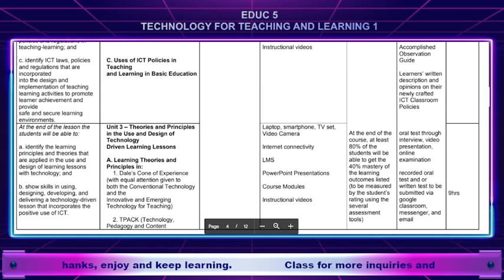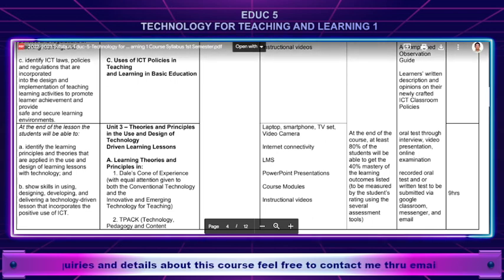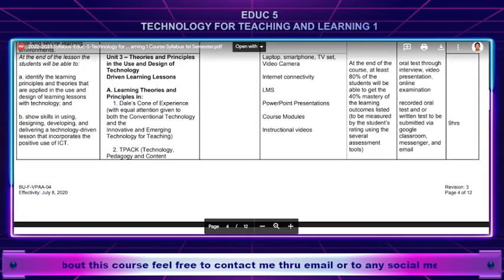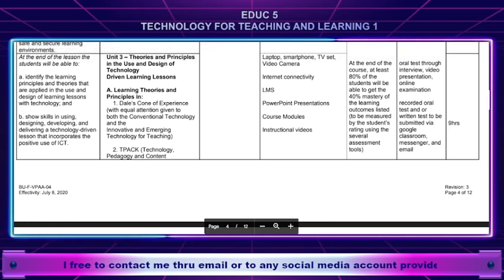kung narinig mo yung information, nabasa mo, hindi siya much better if you experience or learn or meron kang practical application. Okay? So another thing is na pag-aralan natin is about TPACK, or the technology, what do you call this? It's an acronym for technological, pedagogical, and content knowledge. Yan ang meaning ng TPACK.